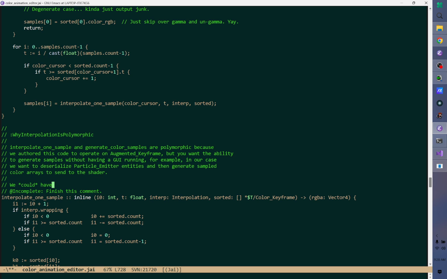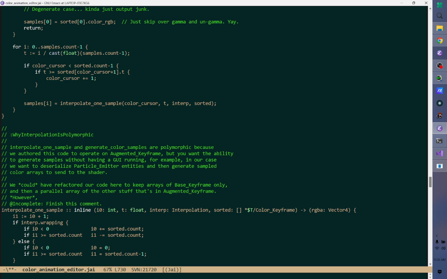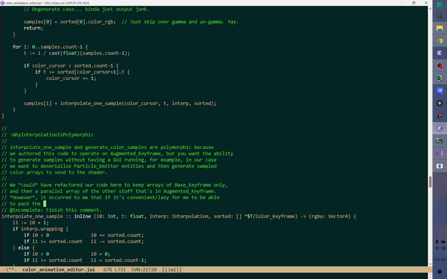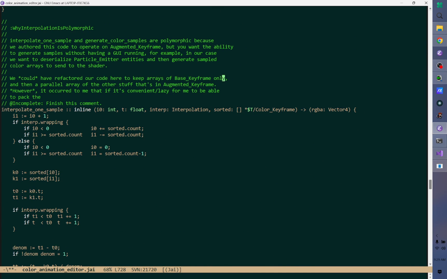We could have refactored our code here to keep arrays of base keyframe only, and then a parallel array of the other stuff that's in augmented keyframe. However, it occurred to me that it's convenient, lazy for me to be able to pack the, what is it called? It's not called base keyframe. It's called color keyframe.